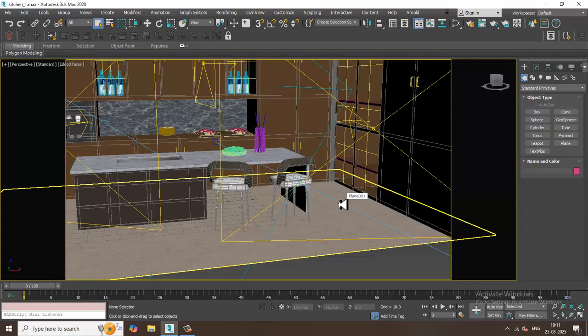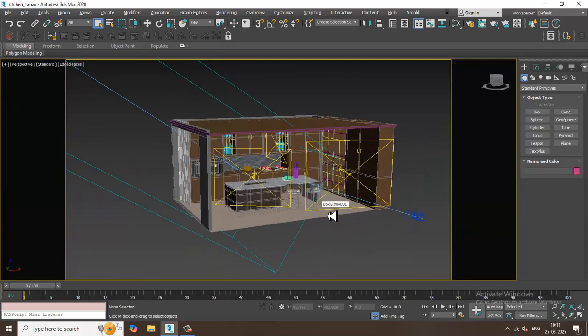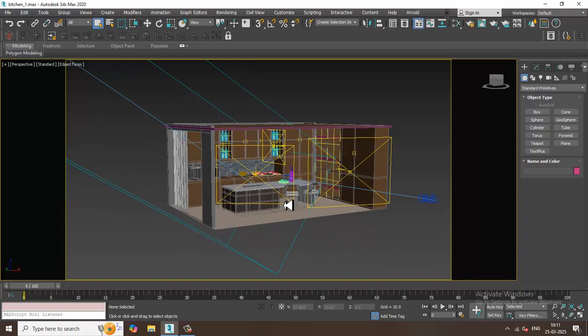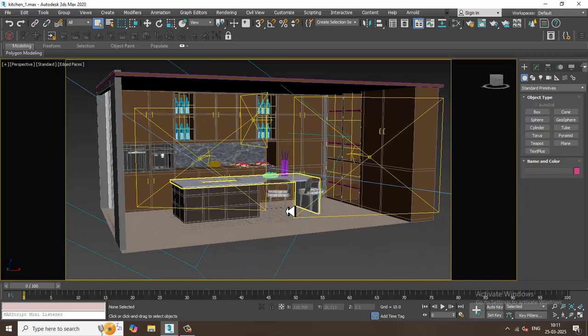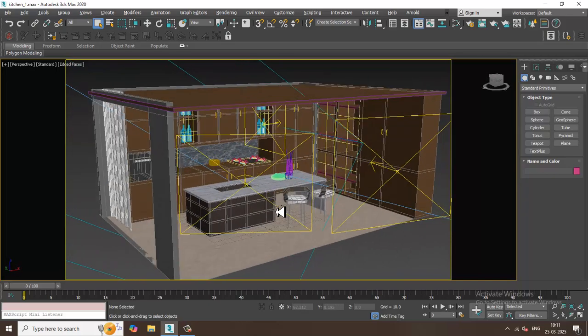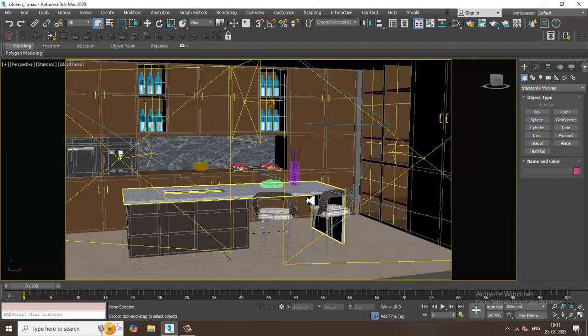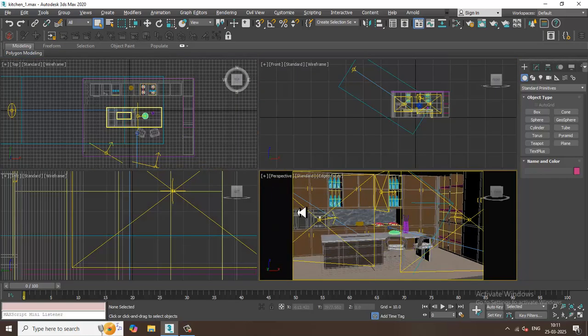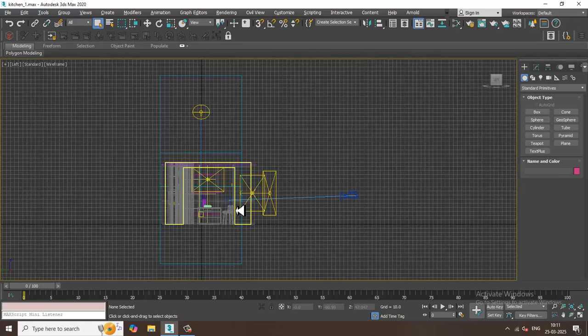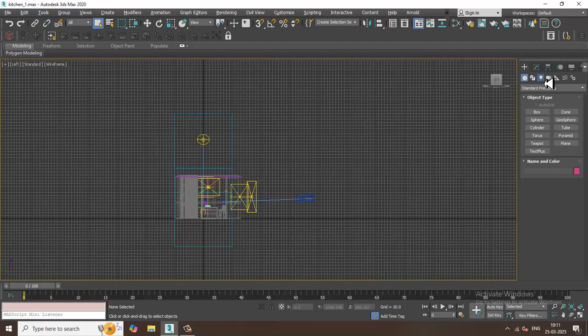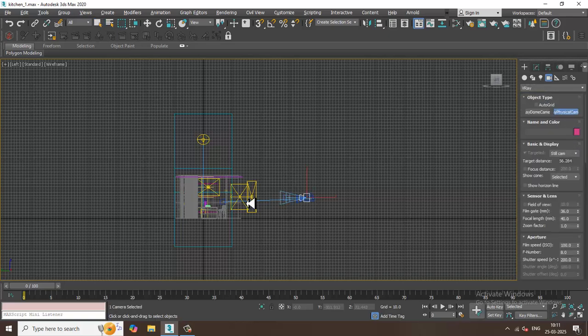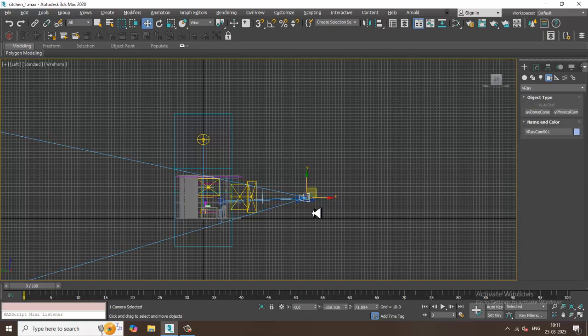As you can see over here, we have added the lights. Also, V-Ray environmental fog we have added. So what I'll be doing over here is adding a V-Ray camera. So let's go into this and take a V-Ray camera over here. I'll take a V-Ray physical camera and I'll just add it over here.